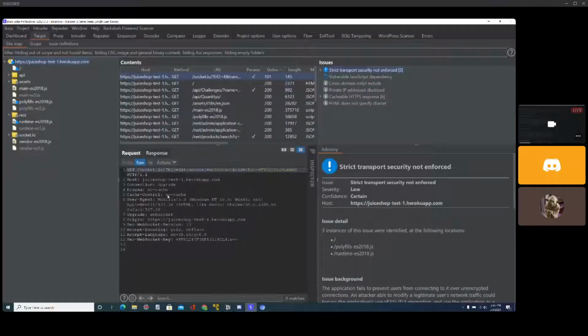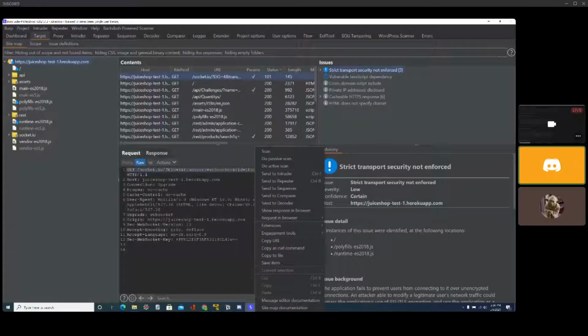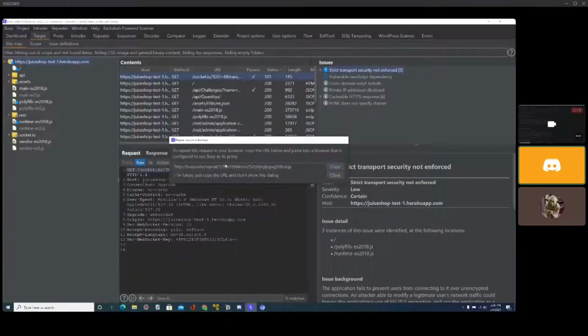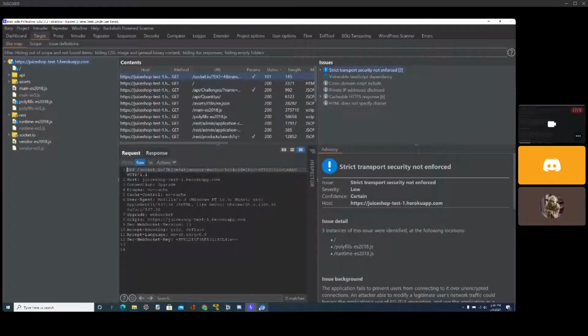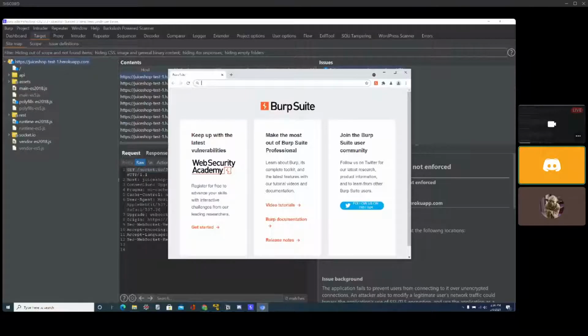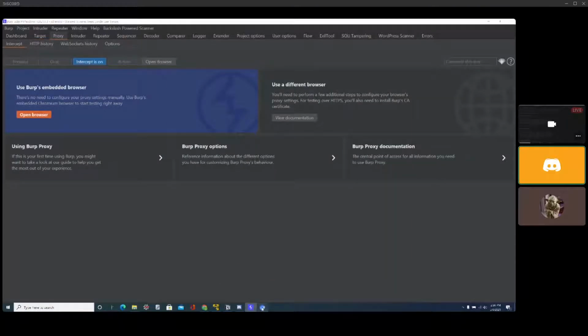So if you go into Target, you can go to any one of these requests and right click on it and click request in browser, in original session, and it gives you this key right here. You click copy, go down to your window. We just opened this browser inside Burp Suite. We will paste. I want to make sure intercept is on so you can see what's going on.